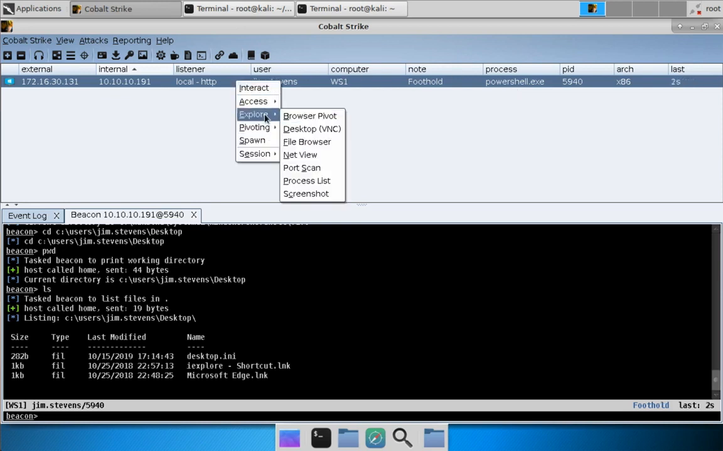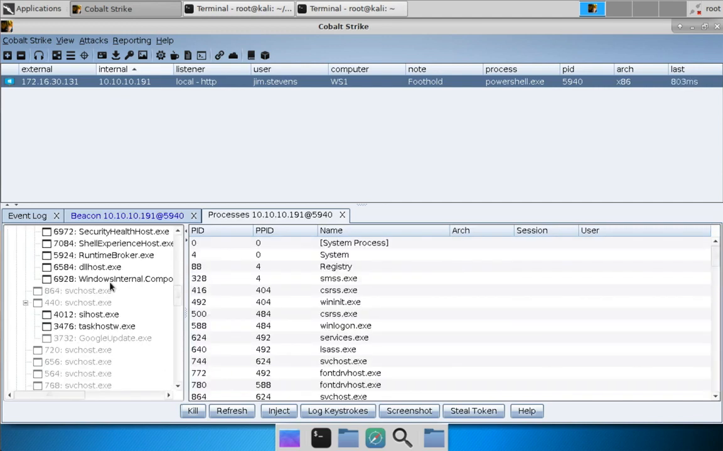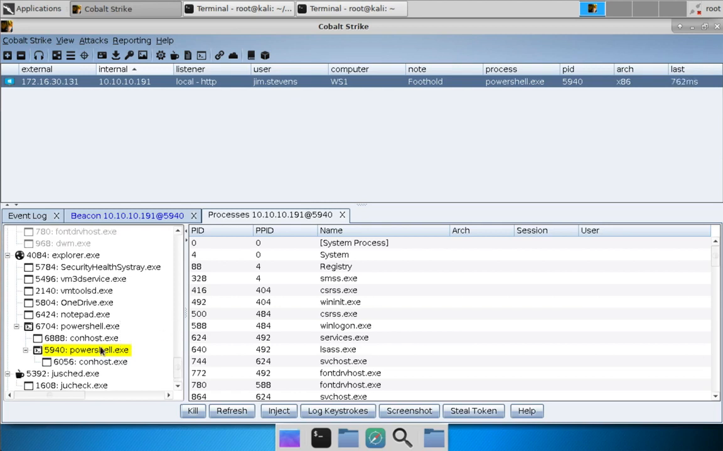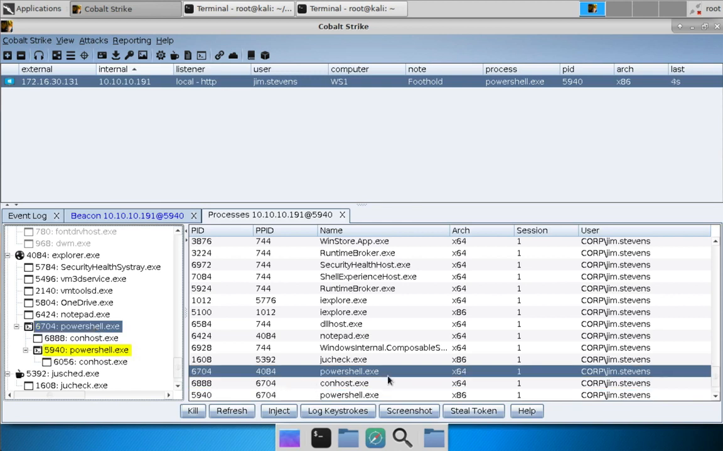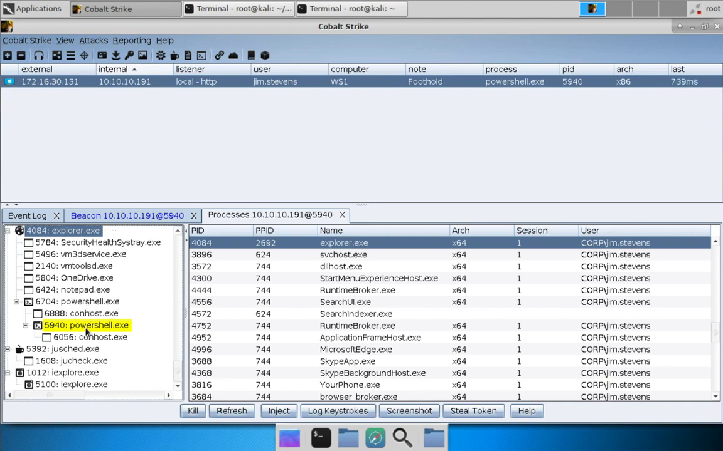Let's right-click, Explore, Process List, and let's get a lay of the land and see what's happening on this target system. Here you can see that we are in PowerShell.exe, which is a child of a 64-bit PowerShell.exe, which is a child of Explorer.exe. Now we could inject into another process. In fact, that's what we're going to do.